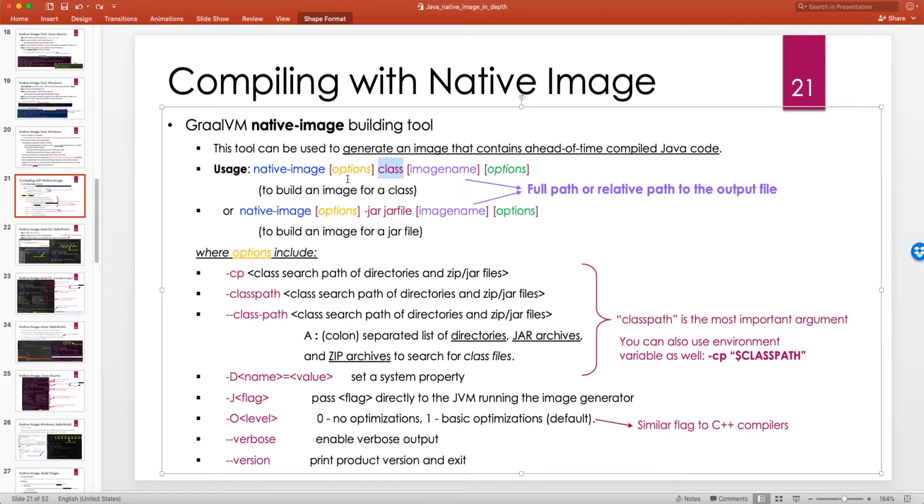So not only can you compile a class that has the main method, you can also compile an entire jar file. You can compile a jar file using the -jar argument and then the jar file. And you have to be careful that this jar file has to be executable, and in order to make a jar file executable, you have to have the manifest.mf inside of it, and then the manifest.mf has the information about which class is the main class, which class has the main method, or which class is the entry point to your Java application.